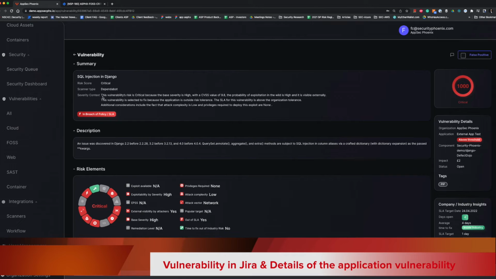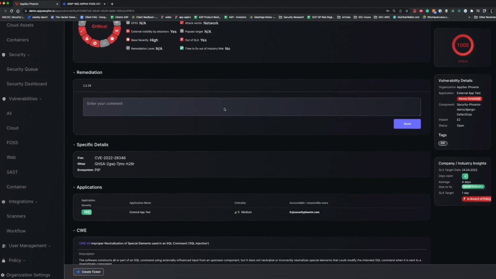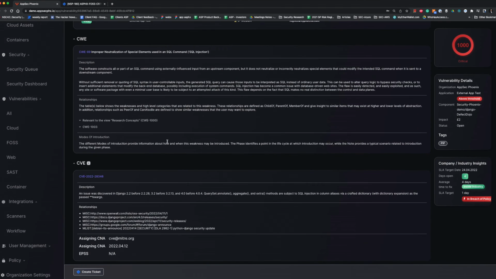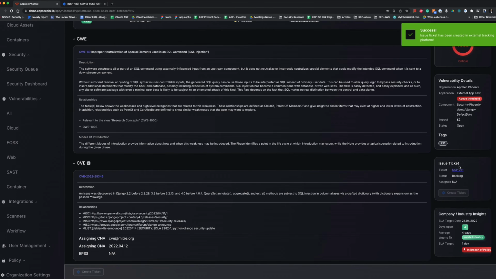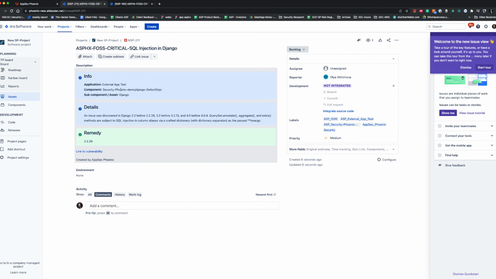why critical is critical. So in this particular case, this vulnerability is critical because the base severity is high, it has a high CVSS value, there is exploitation in the wild, the application is externally facing, and so on and so forth. So you have a lot of information in here to look at the individual application, but also the vulnerability can be pushed all the way to Jira or automatically pushed all the way to Jira, and you can track the status and the team gets notified. The team can look on and can see where the application is, what the components are, what the details are, and so on and so forth.